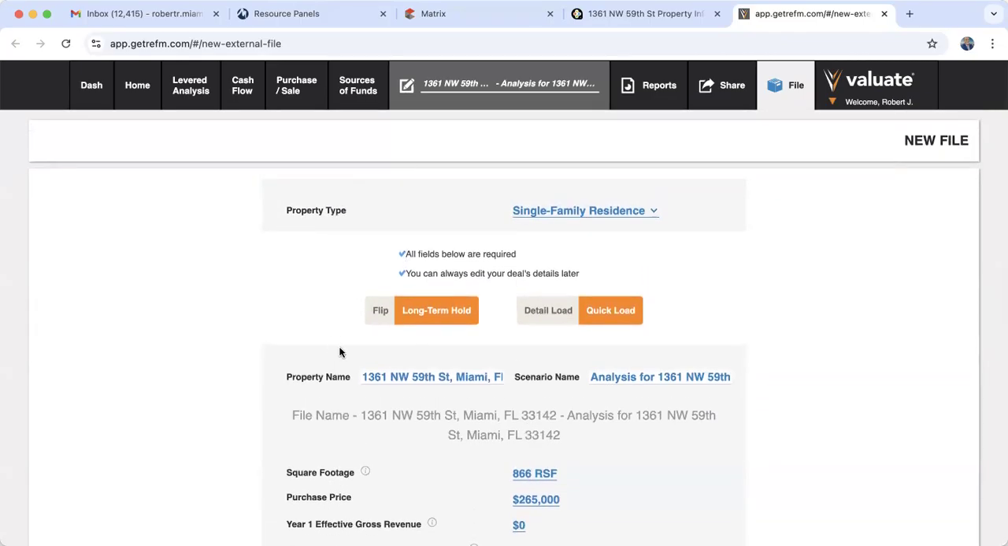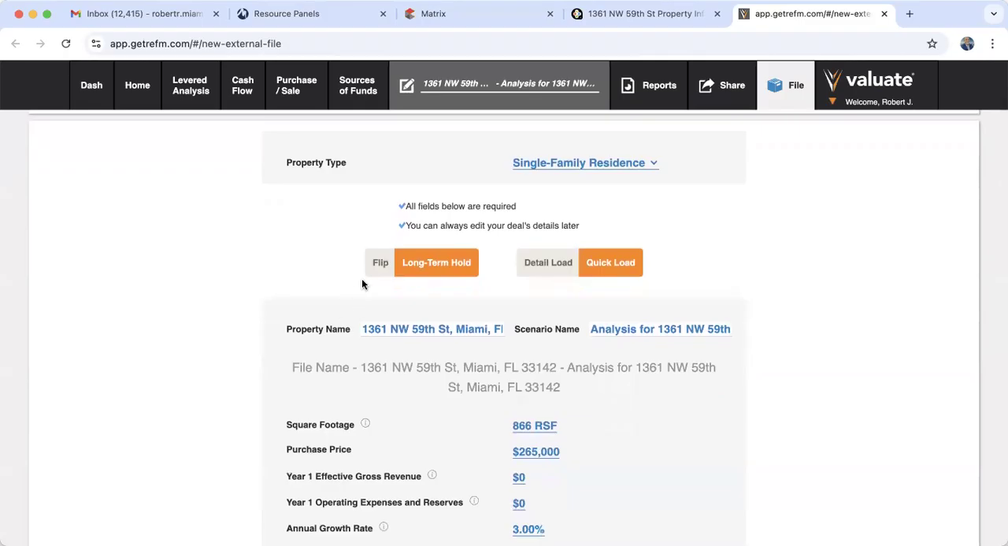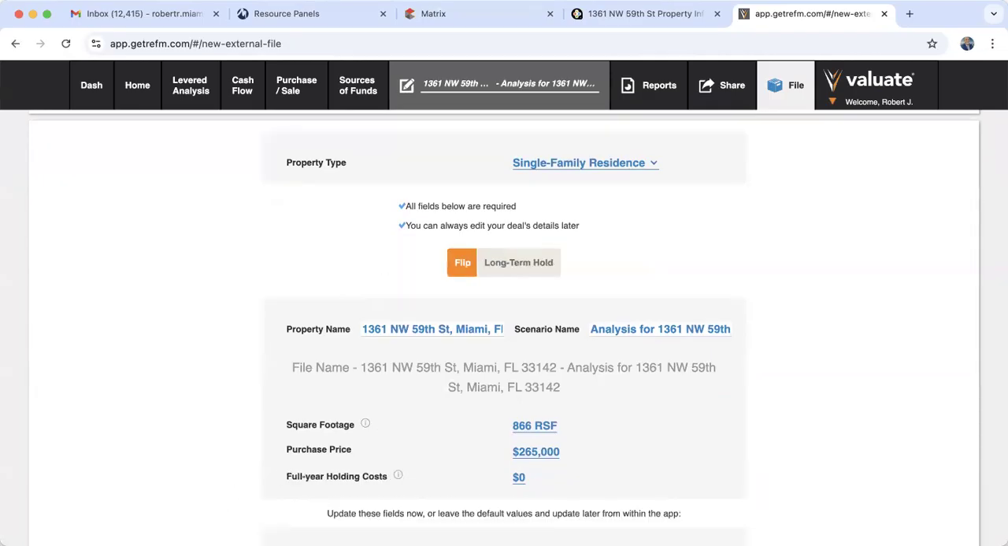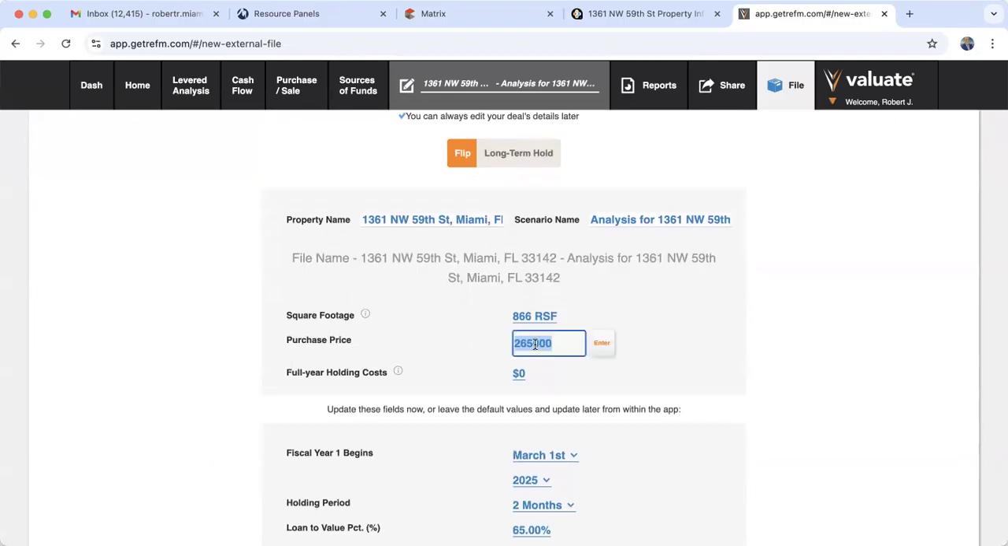So what scenario are we buying the property for? Are we holding the property long term or are we doing a flip scenario? Of course, we're going to go ahead and run a flip scenario. All right. So now that we chose the flip scenario, we're going to move on to the next phase, which is come down here and determine what our purchase price is going to be.